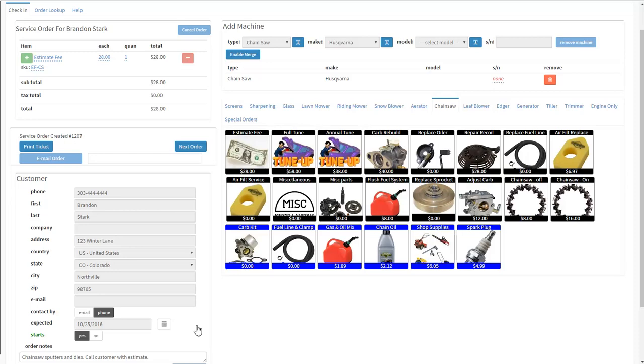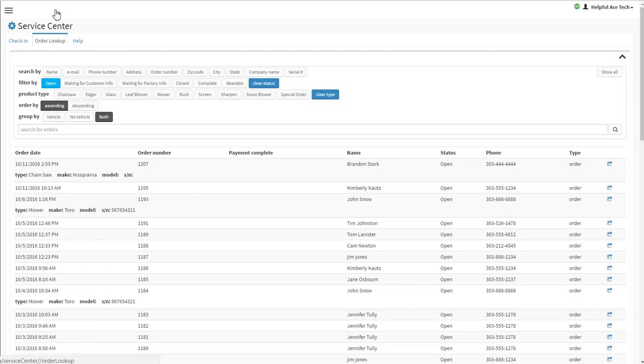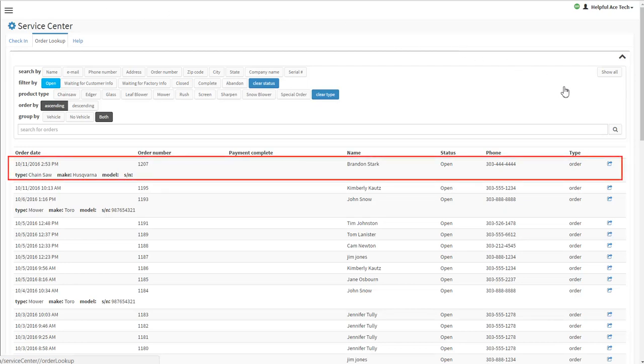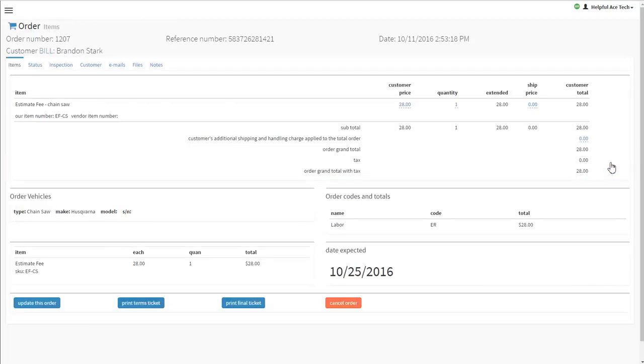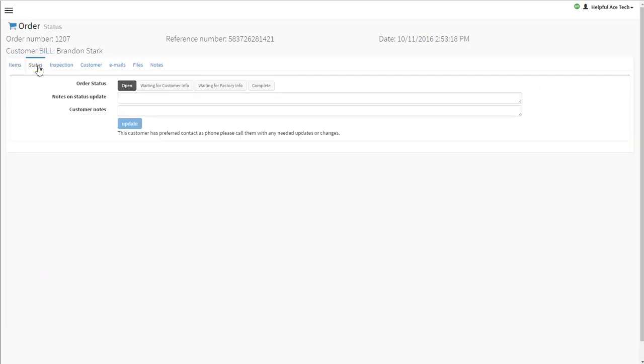We'll look at the order that was just created by going to the Order Lookup page and clicking on the Open in New Tab button for that order. To check the status, click on the Status tab. As expected, we can see that the status is open.